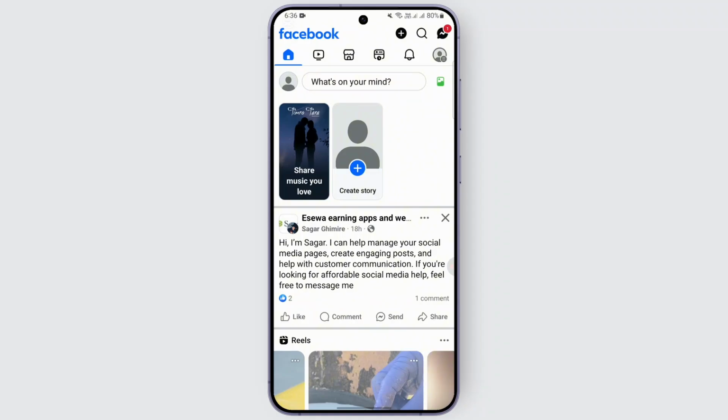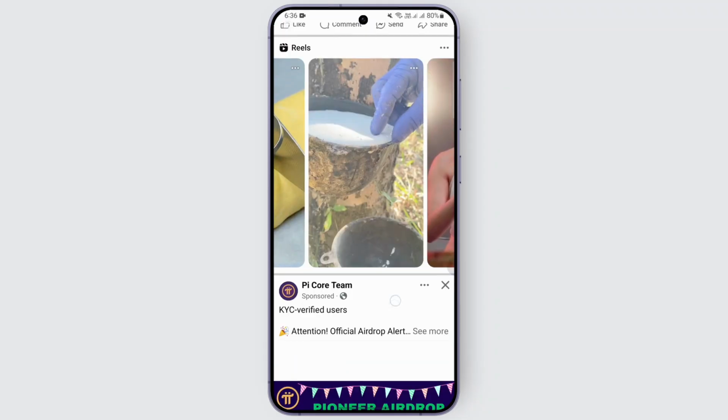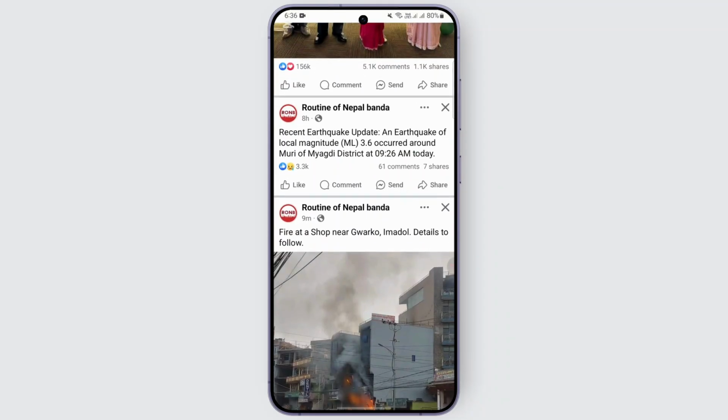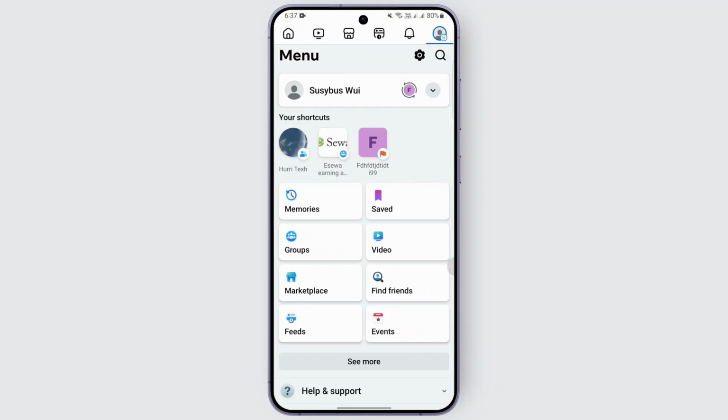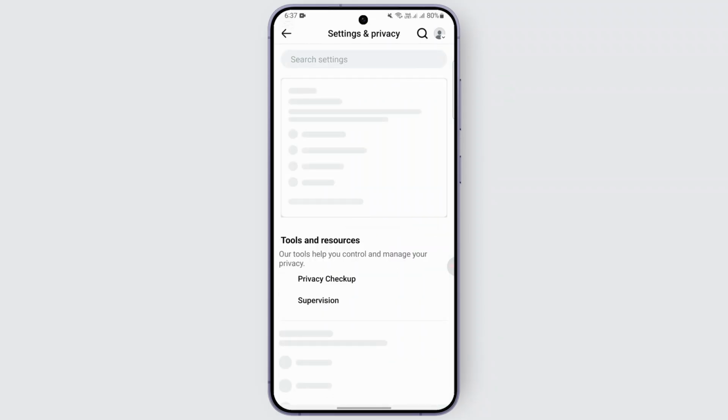So if you want to change your name on Facebook, first of all, you need to head over to Facebook, to your application, or you can go to facebook.com as well and then log in to your account. Once you are logged in, you can head over to this profile page by tapping on this and go to the settings from the menu.